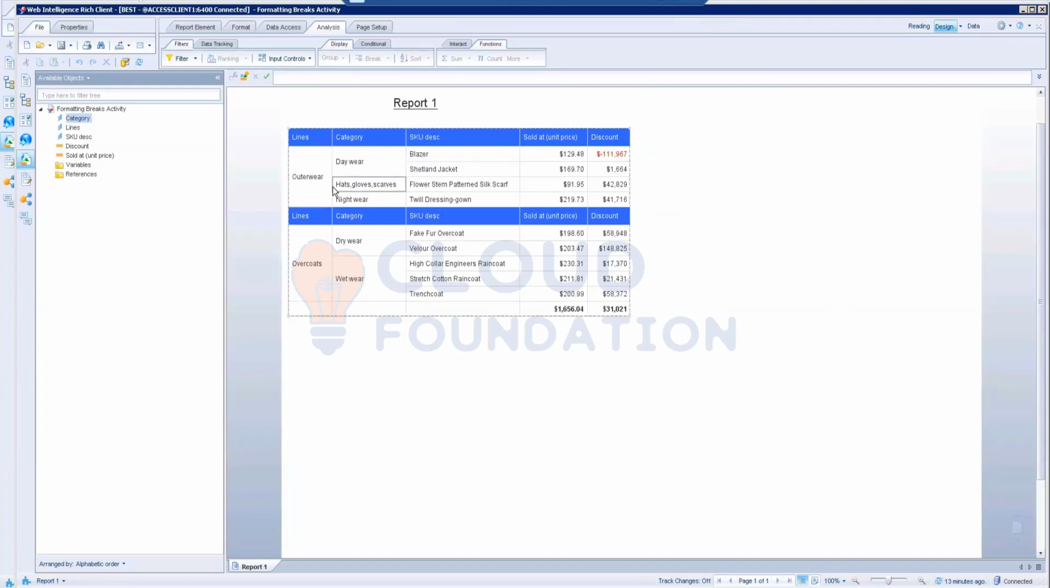We have applied breaks. We applied the properties inside the breaks. We used those properties options, and we have formatted also with the color coding. So it's a proper report where we have grouped the objects, the required dimension, so that instead of getting repeated everywhere for all the rows, it is very clear, like we have two types of lines, outerwear and overcoats. Under that, for outerwear we have categories: day wear, hats, gloves, scarves, nightwear. For overcoats we have dry wear, wet wear categories.